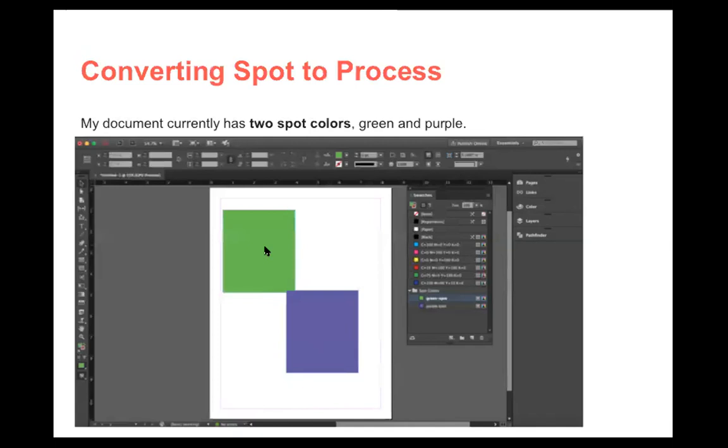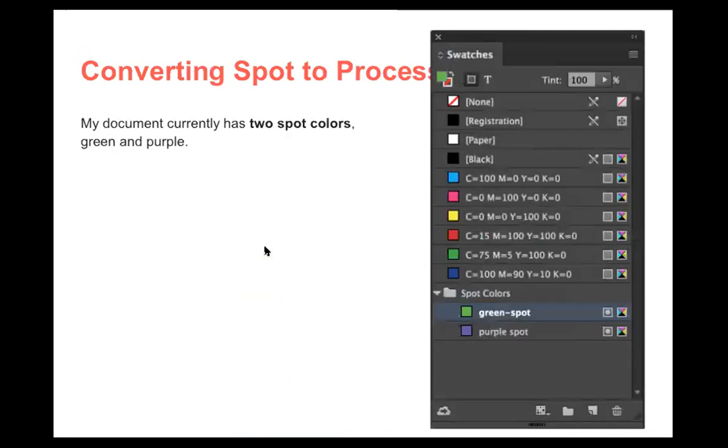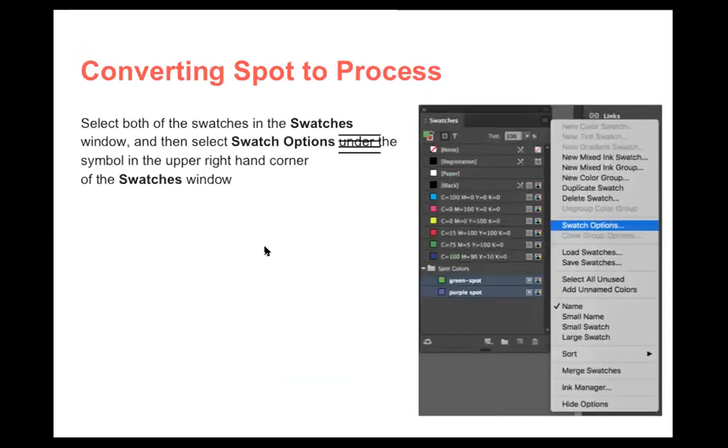So you see the green and the purple, and in your swatch palette, the spot colors, you can recognize those because they have the little white triangle with a dot in it. And when you convert them, that little triangle and dot will go away. Now you can't see that here, but in the demo that I did, you will see that. So what you're going to do to convert it from spot to process, you're going to select both of the swatches in the swatch window. Okay, so you're going to shift select those.